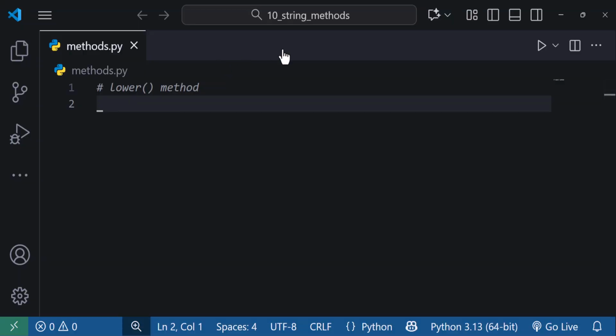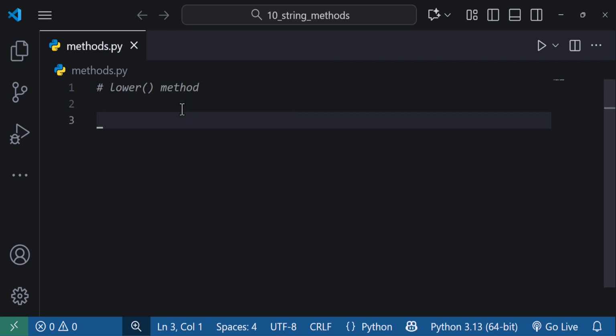So we're going to first look at the lower method. The lower function just converts every character in the string to lowercase and returns a new string, because strings in Python are immutable. So we're going to take a look at this example.